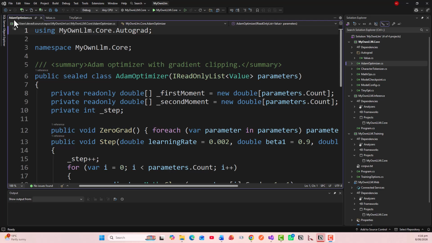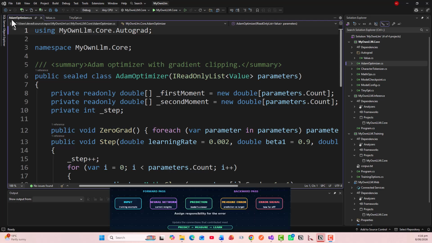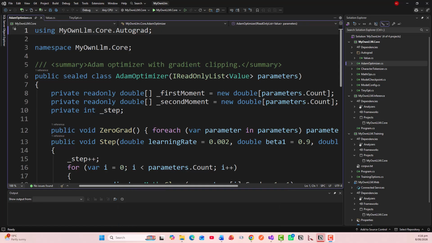Now, let's see how the Adam Optimizer class works. Backpropagation calculates gradients, but it doesn't update the model. Adam performs that job. It updates the model. It keeps moving averages of gradients and squared gradients, then adjusts each parameter using a learning rate. The project also clips unusually large gradients between -1 and 1 to reduce unstable updates.